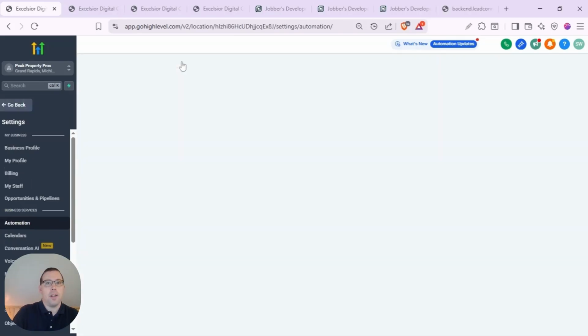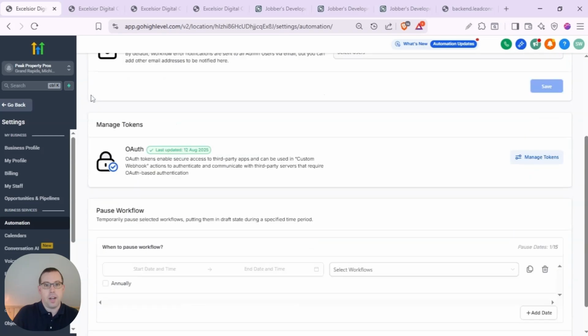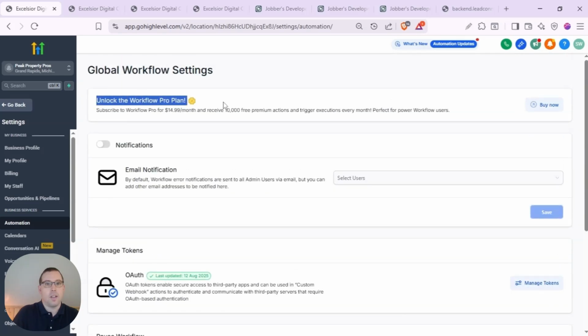You can also upgrade to Workflow Pro right here. It gives you 10,000 premium actions per month for $15. This can reduce your cost per action by over 80%.